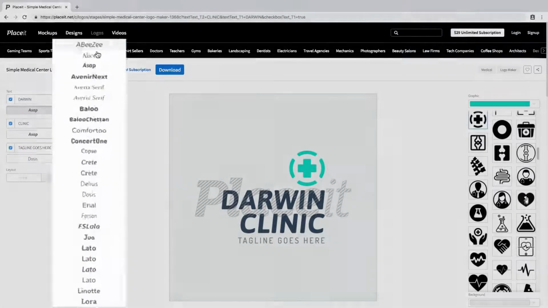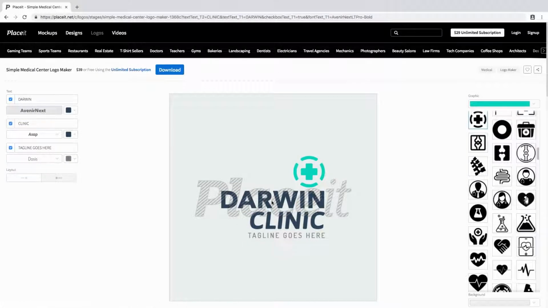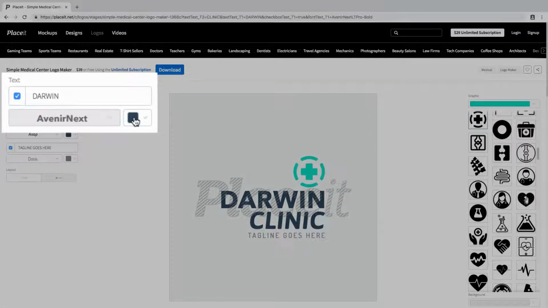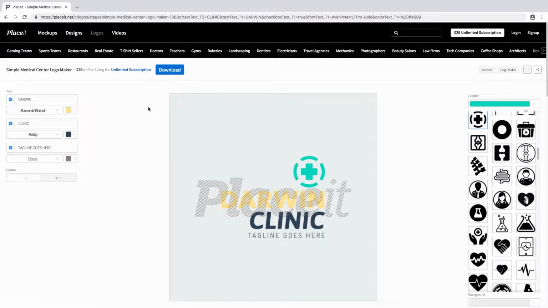Below, we have the font picker button. If I click on it, I get a drop down with all the different font options we can choose from. And to change it, I would just click on any one. And there we go. It's changed this line of text. To the right, we have the color picker. So if I click on it, we get a bunch of presets to choose from, and I would set any one of these just by clicking on it like that.